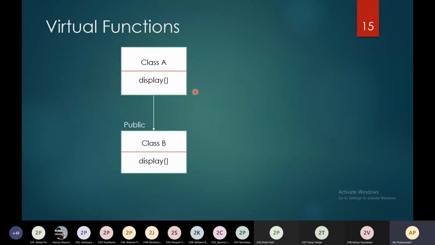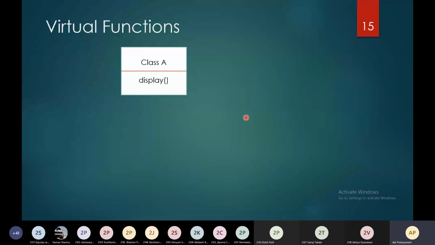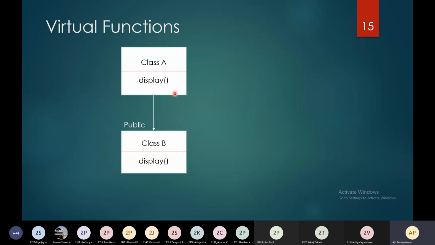This is our class A. Inside this class A, I have the method display. From this, I have created class B, and class A is publicly inherited in class B. Again, in this derived class B, I have the method display. So the display method is present over here, and it is present over here.